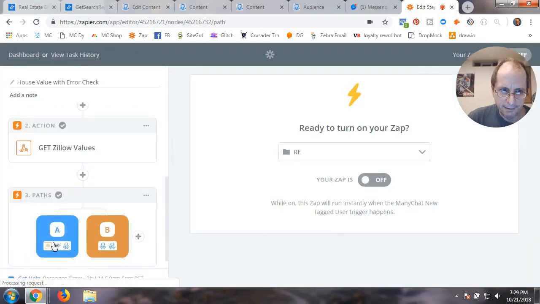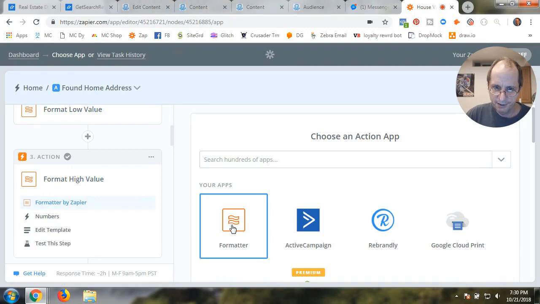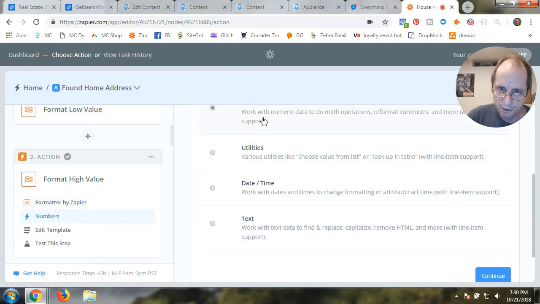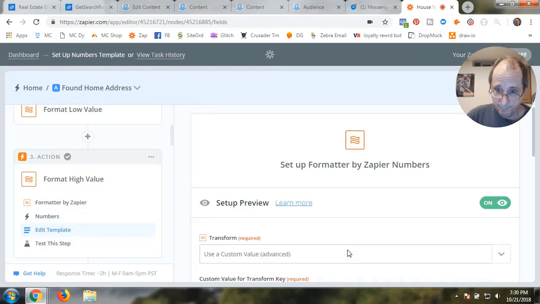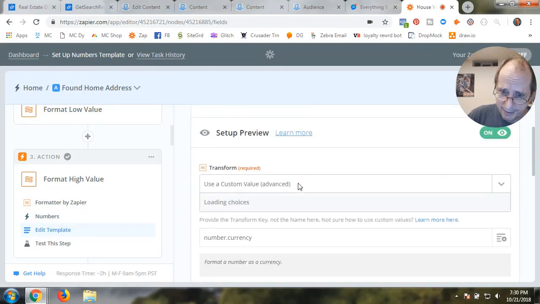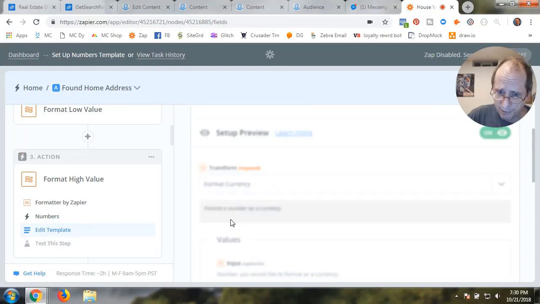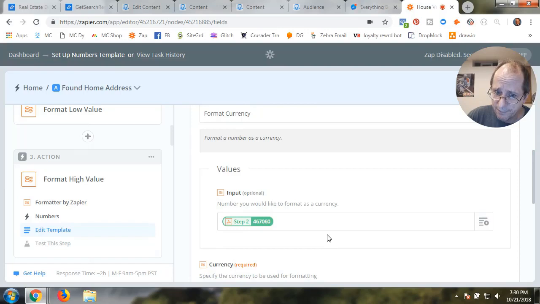Now we're back out of here again. Darn it all. And then you're just going to repeat that, so that we're going to do the high value. So we're going to say formatter, numbers, I'm just doing custom again. I don't know why it keeps doing that. It must convert it after I save it. You can do format currency.